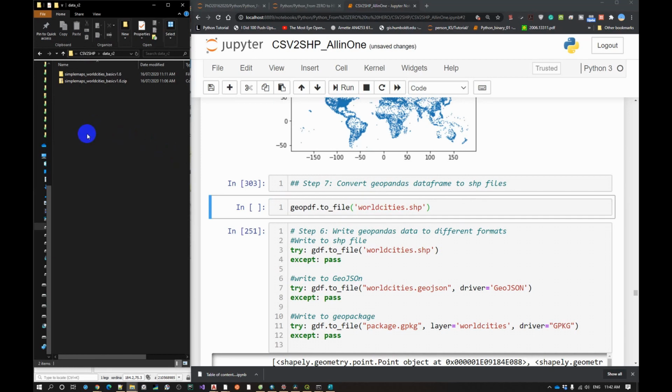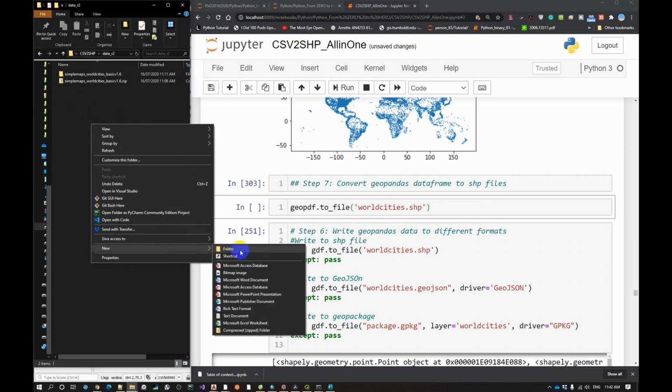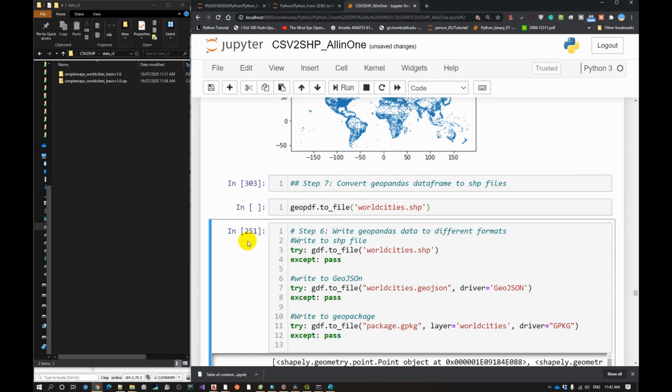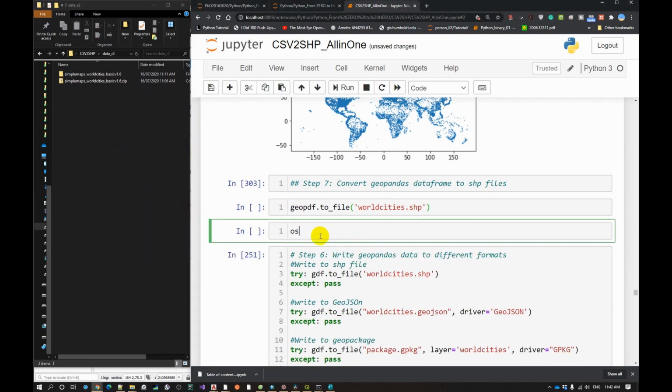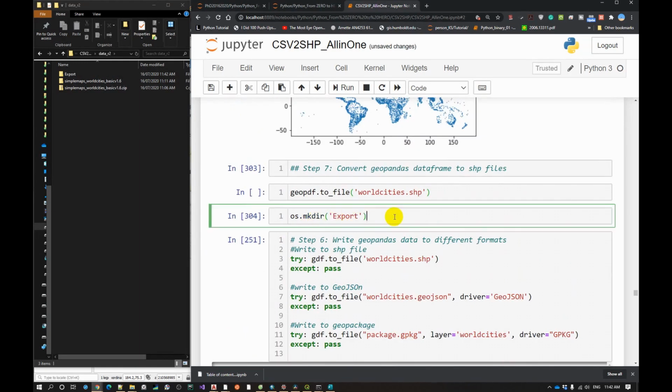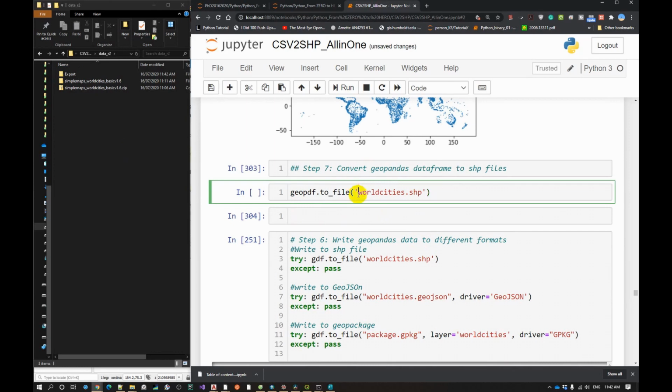Or if we want, we can create a new folder and write it to a new folder. Maybe we can create a new folder called export. Or we can choose Python to do that for us. So yes, here is new. Make a directory called export. Okay. So after we run that, we got a new export here. Then after we got that, we can put that into export, that one.